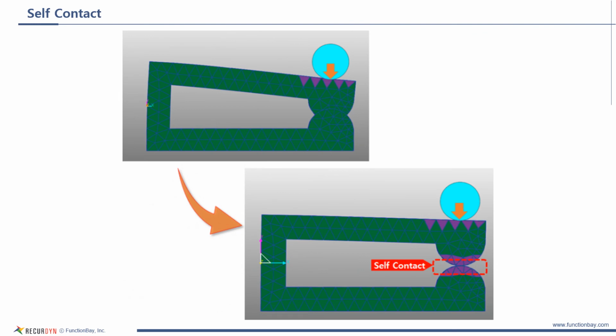One more thing. Let me introduce self-contact briefly. Since RecurDyn uses patch set for the contact between flexible bodies, we can define contact even between the patch sets in one body. As you can see, self-contact can be defined using patch sets in different locations in one body.